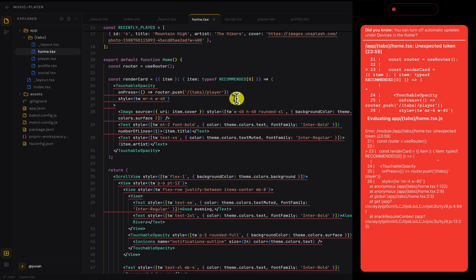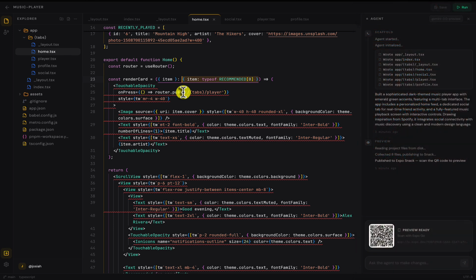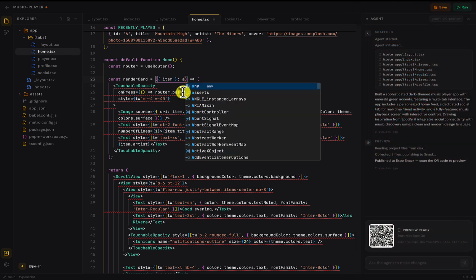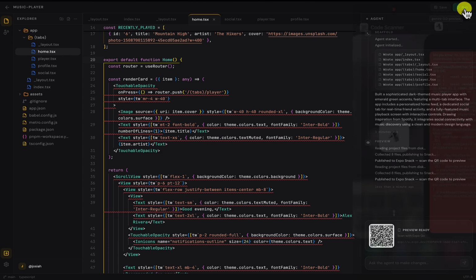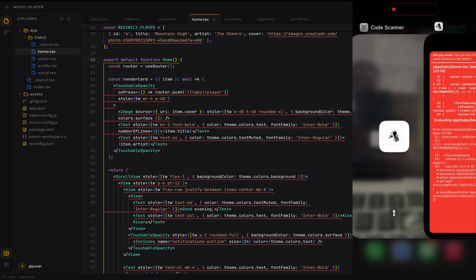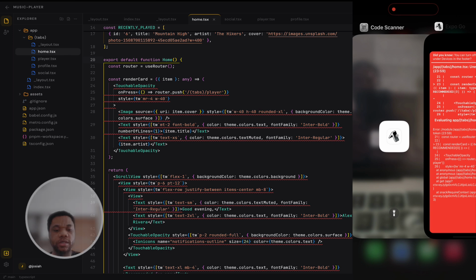So it's having issues with the type here. So I'm just going to put any, to have a type of any. So save that and then run again. So publish again. Then I'll come back and I'll scan the QR code again.